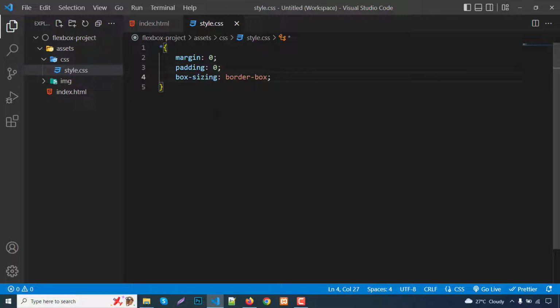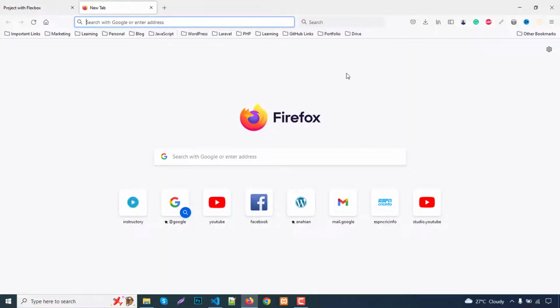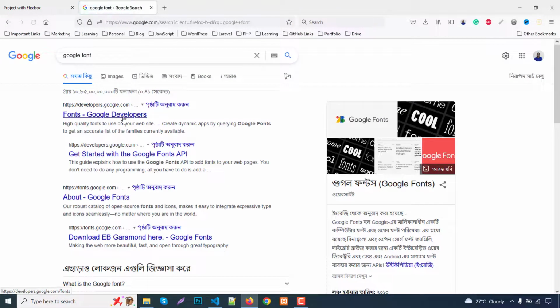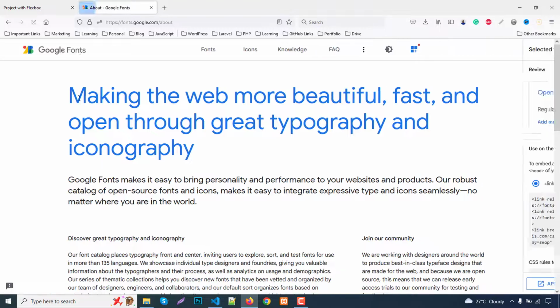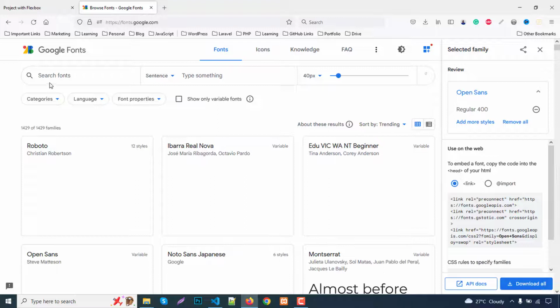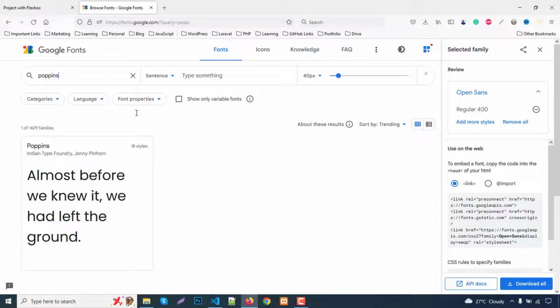Okay, and we need a font so our site looks more attractive like this. For this we can use Google Fonts. Go to Google Fonts, the address is fonts.google.com. We can use the Poppins font, so just search for Poppins here. Okay, this is our Poppins font.